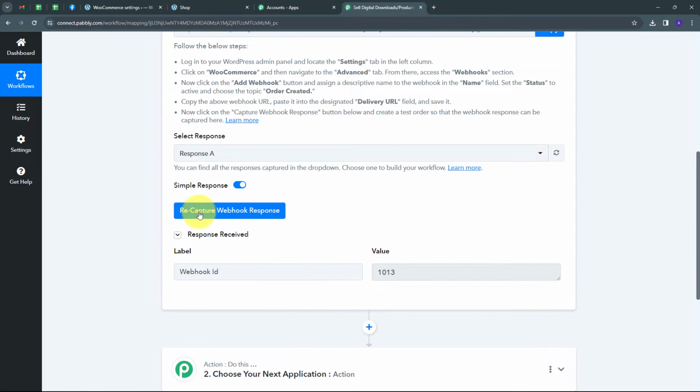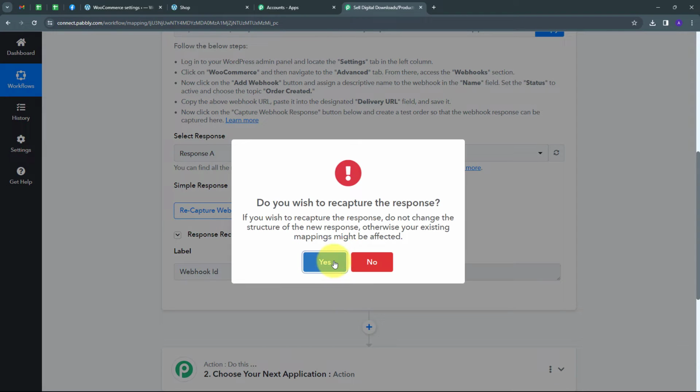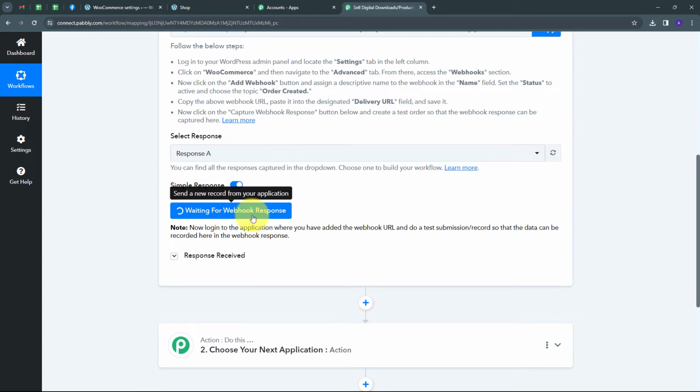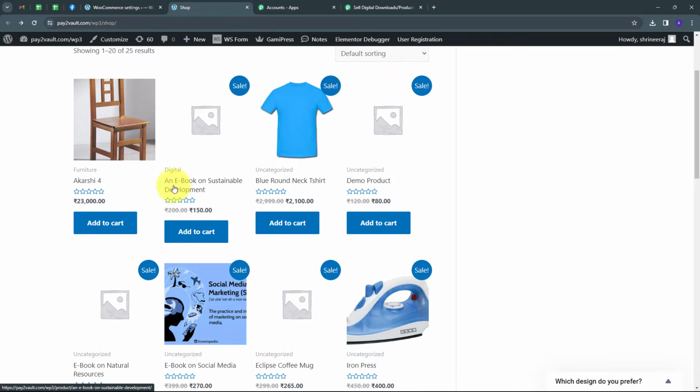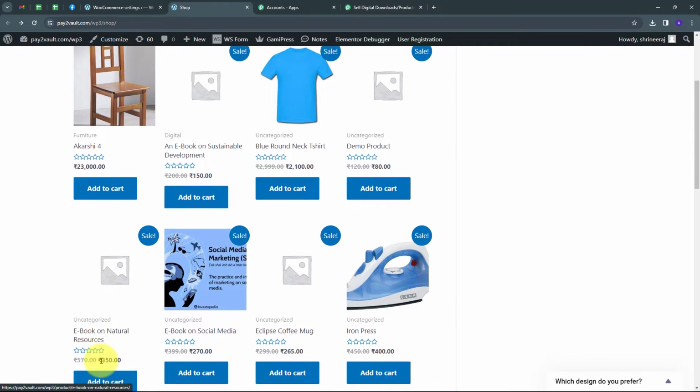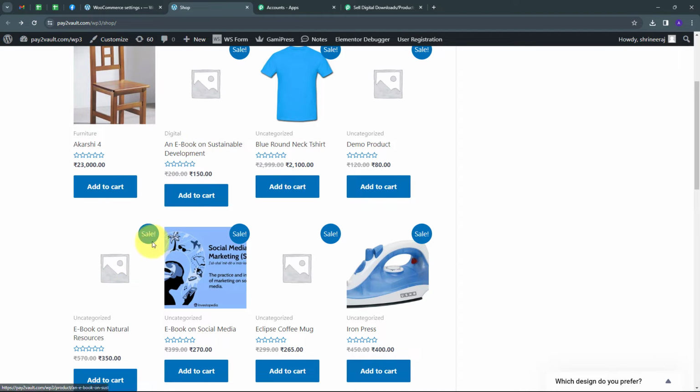Now I have to click here on this recapture webhook response. I will click on yes. And here it is waiting for webhook response. So how I'm going to get this response? For that, I have to create a new order, and for creating the order, I will go to my WooCommerce shop, and here I have these two digital products, which is an ebook on sustainable development and ebook on natural resources.